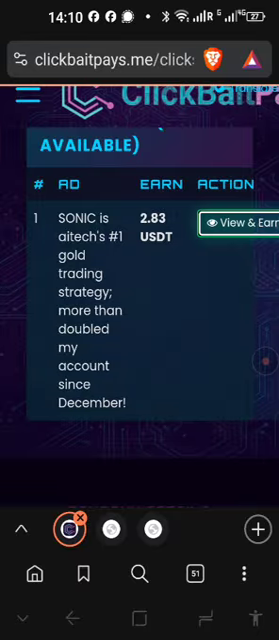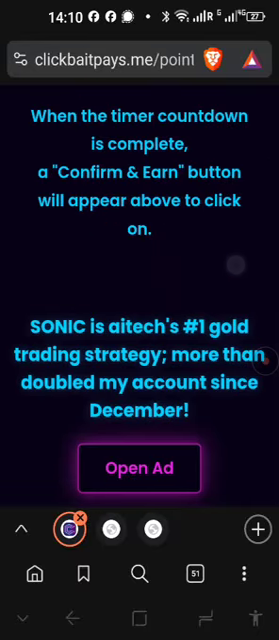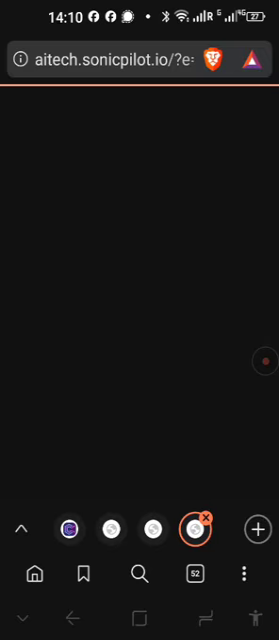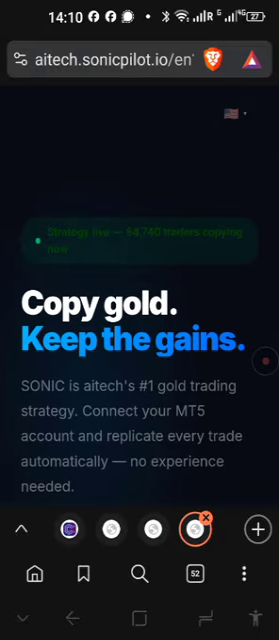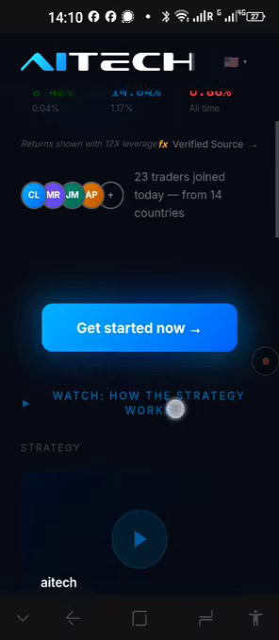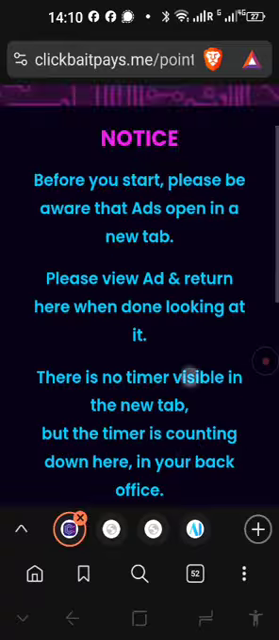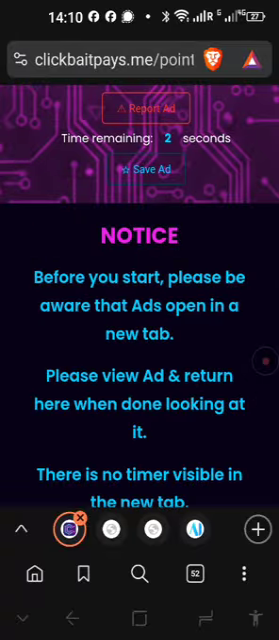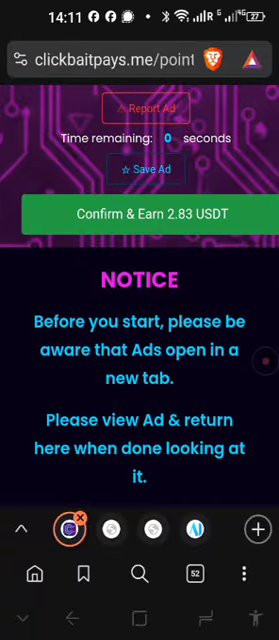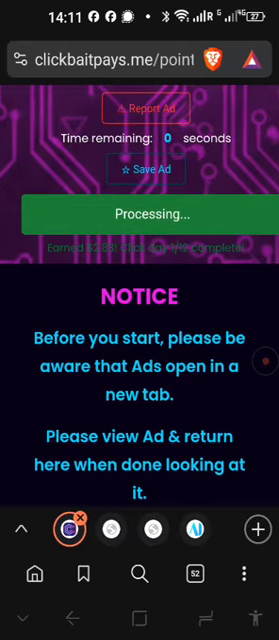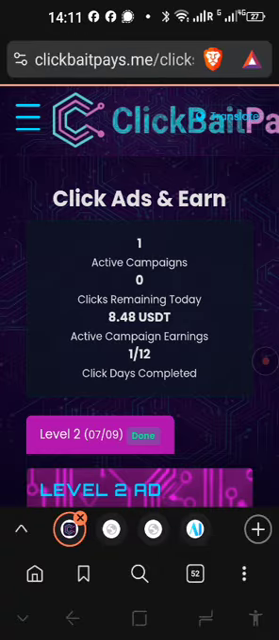Right, and then the last one we're going to view and earn. Open. So yes, copy gold, keep the gains. There's lots of ads. I'm not going to go through these ones. It's totally up to you if you want to join these advertised platforms. Right, so that is your own prerogative. Confirm and earn $2.83, and then you complete it for the day.